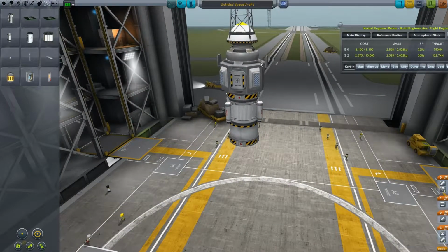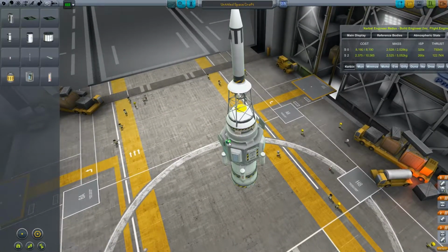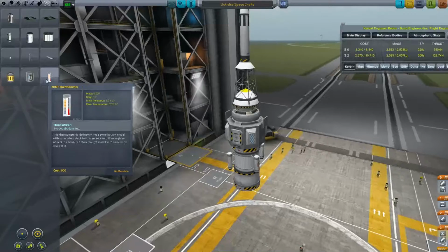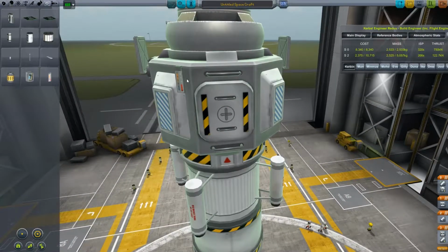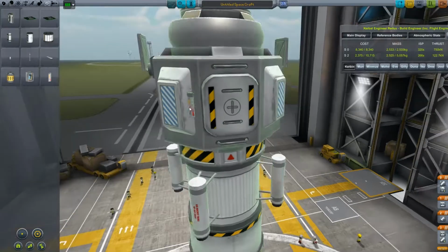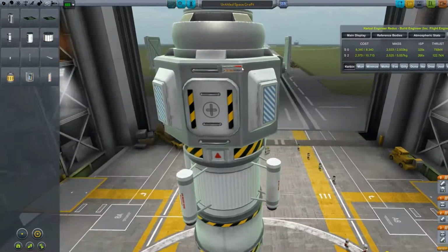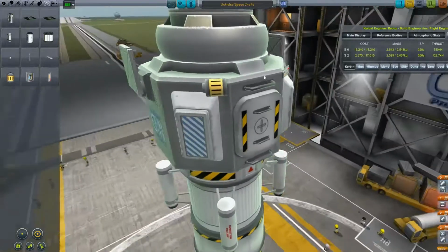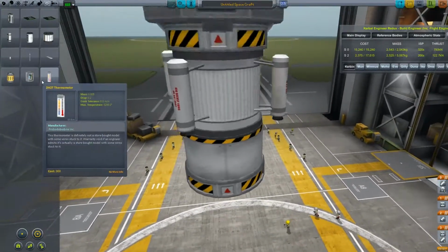Of course, we need a communications antenna just in case we want to send something home. And we need a thermometer here, and a seismometer here. Ike does not have an atmosphere, so we don't need that.